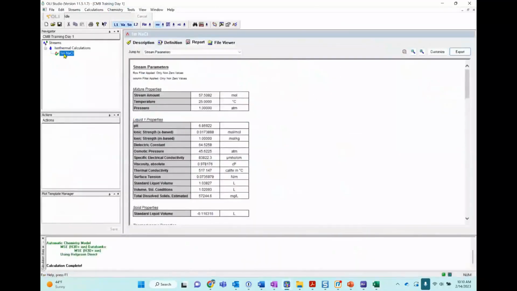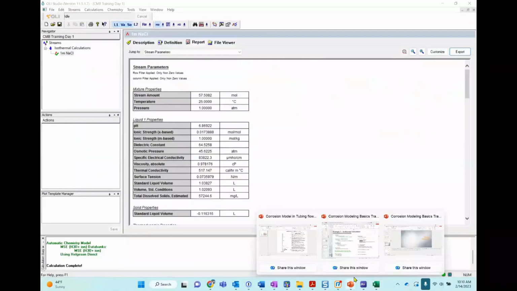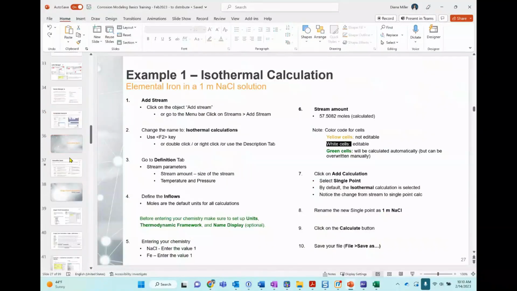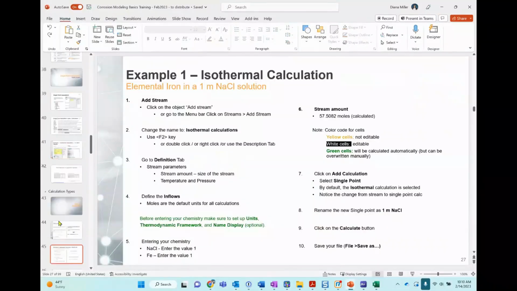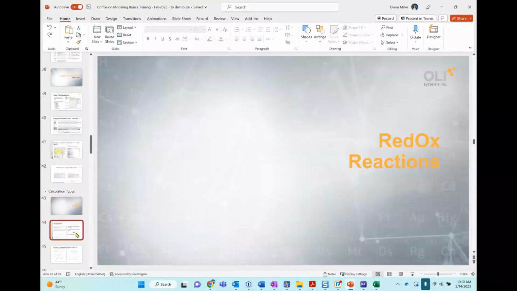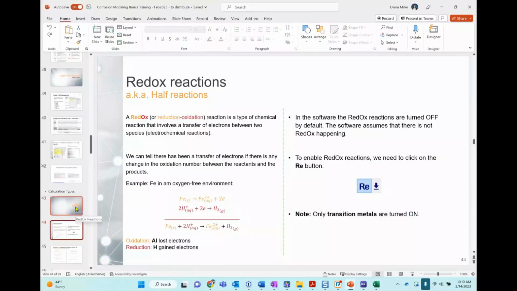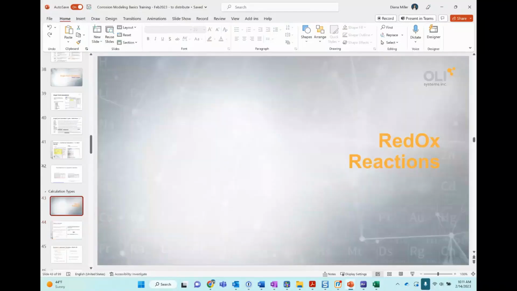Now we are going to repeat the same calculation, but there is something that I want to talk about, and that is the redox reaction. Let me go back here. When we are talking about redox reactions, we already saw all of this here. It is important that we take them into account because they become really important when you're working with corrosion.